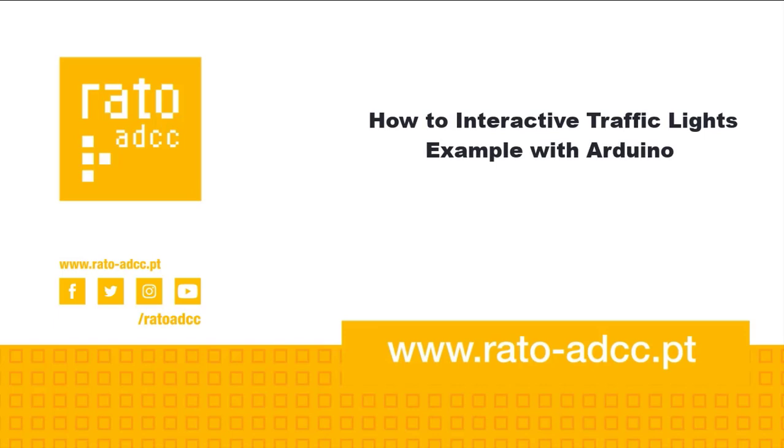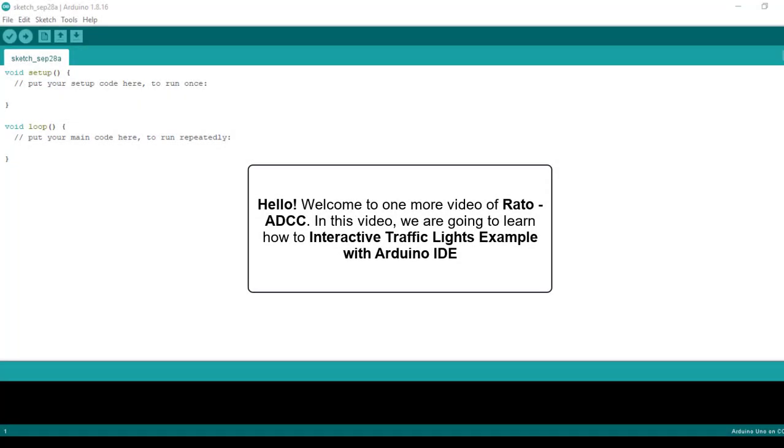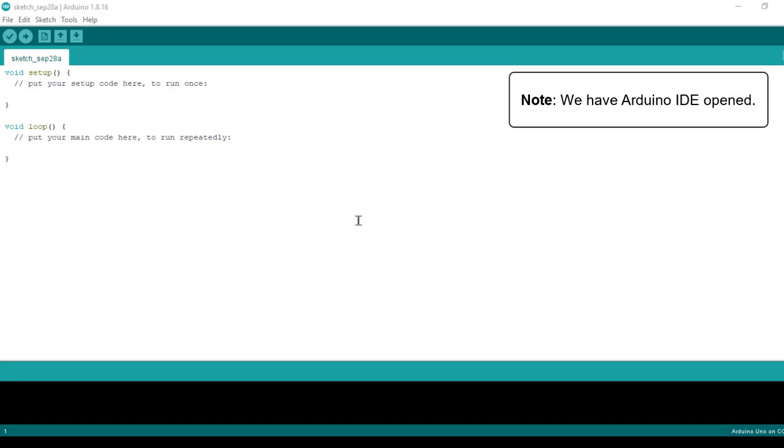How to make an interactive traffic lights example with Arduino. Hello, welcome to one more video of Rato ADCC. In this video, we are going to learn how to make an interactive traffic lights example with Arduino. Note, we have the Arduino IDE opened.